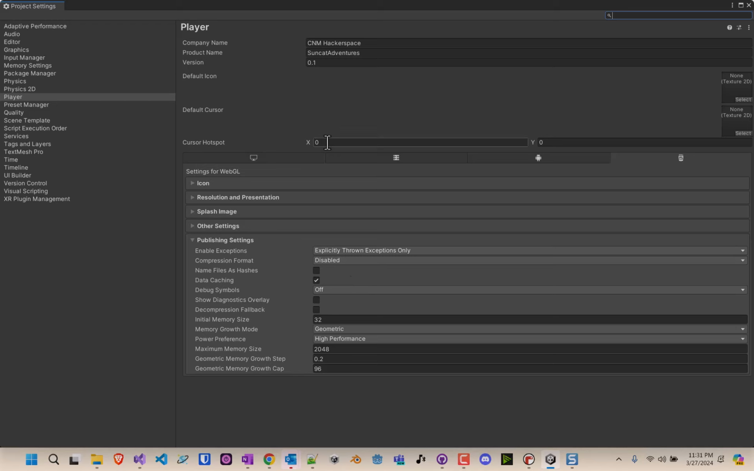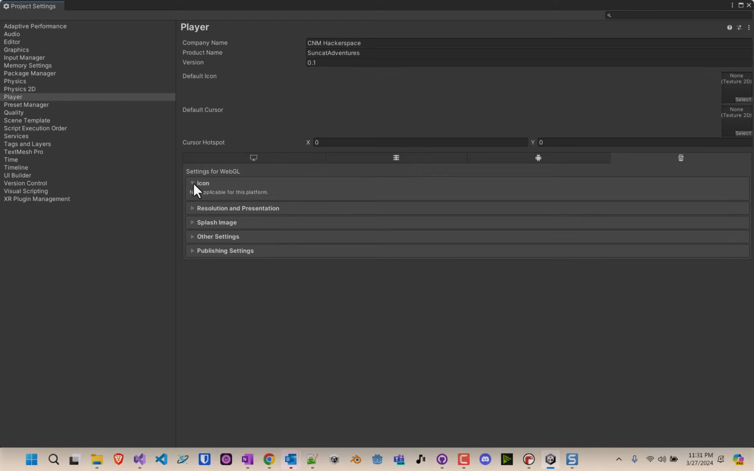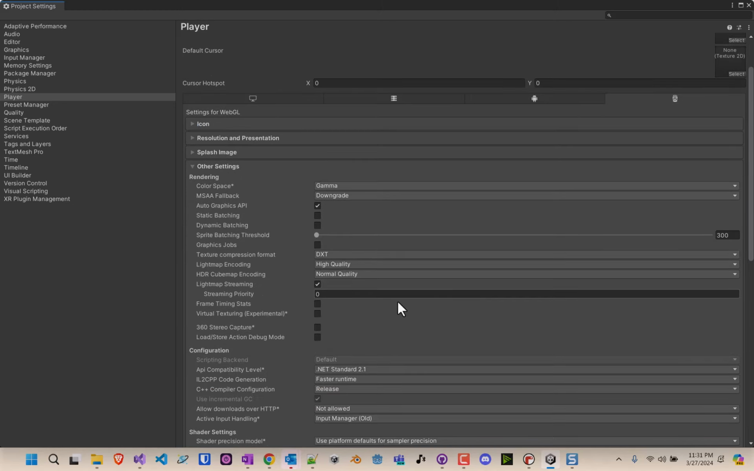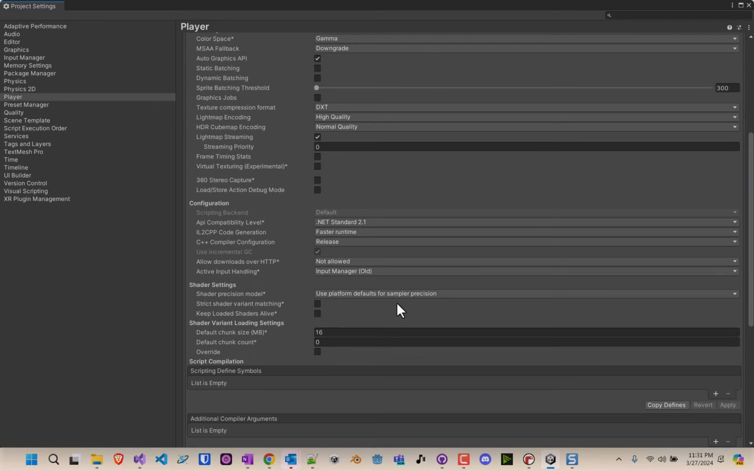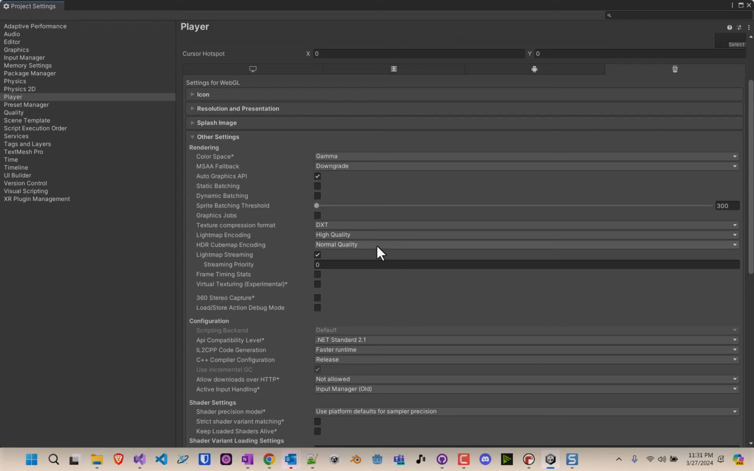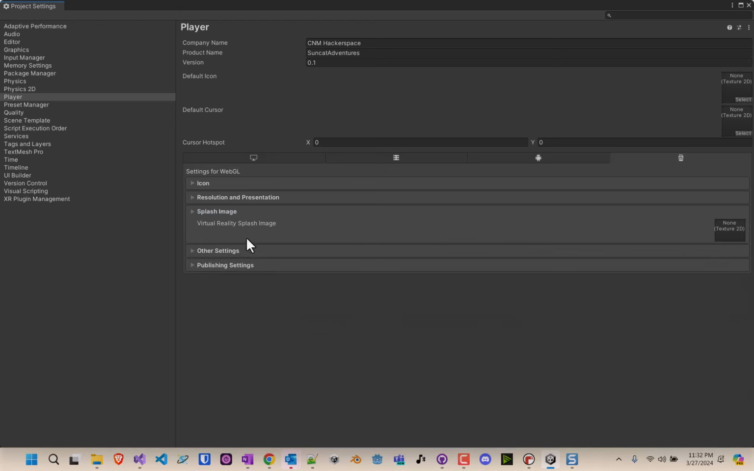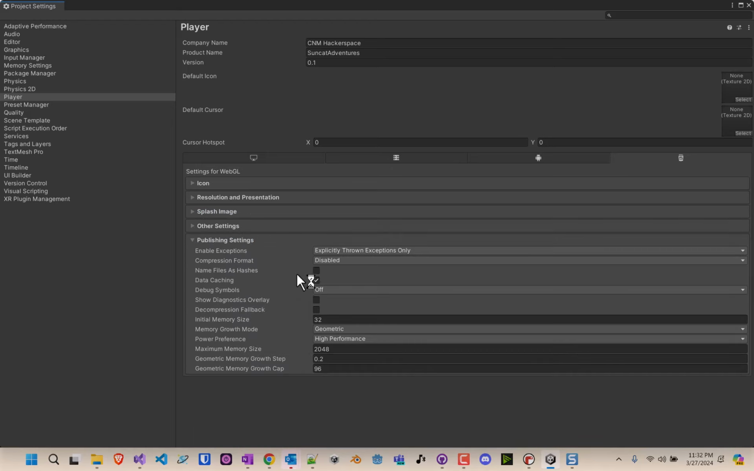Everything worked as is. You can set your company name, and there's a lot of optional things in here. For example, you can set up an icon. Other settings, well, actually these all stayed the same. You could set up a splash image if you wanted to, but the one thing that I had to do was disable compression format. There's the option to use Brotli and gzip.